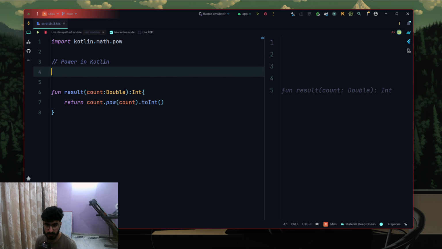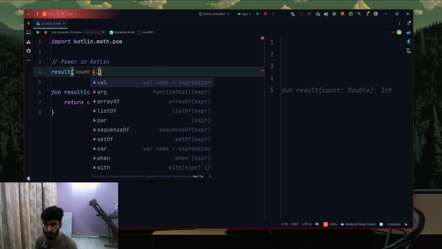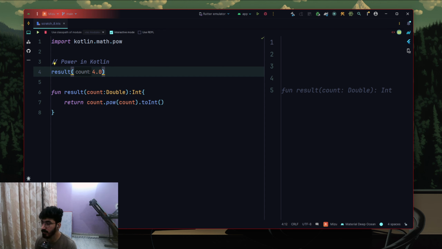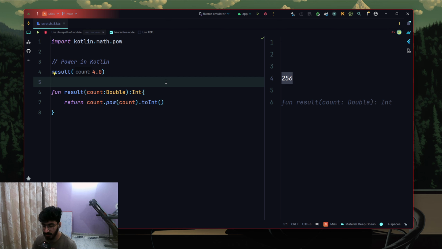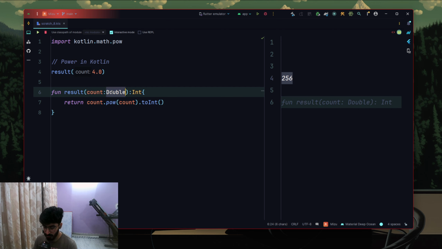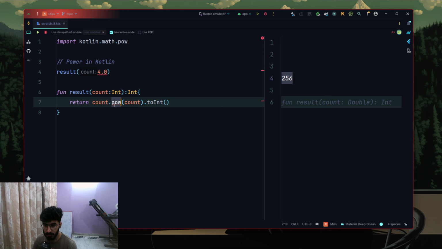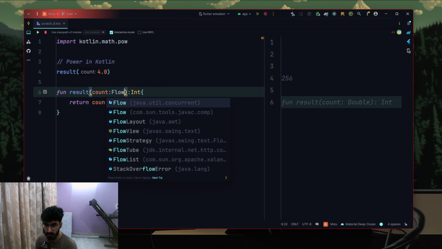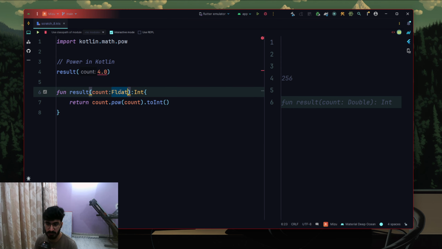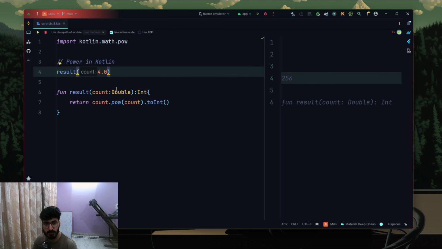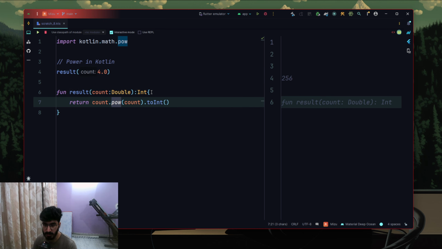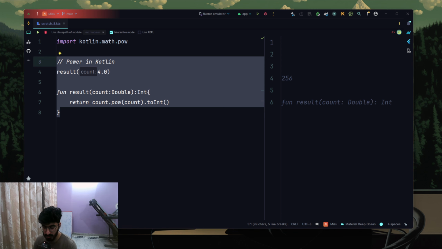So let's try to use result. Let's say 4, and it will give us 256. 4 to the power of 4 is 256. As you can see, it gives us 256. Now, if I try to make the count an Int, the power function is not a part of the Int data type. So Double, or you can use Float as such. The power works with Float and Double as well. So you have to use Float or Double to use this particular function. Hopefully this makes power clear in Kotlin.